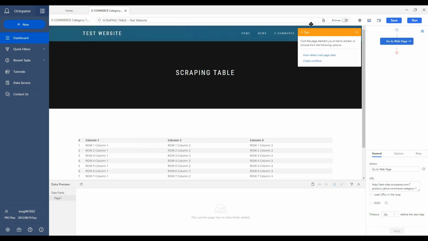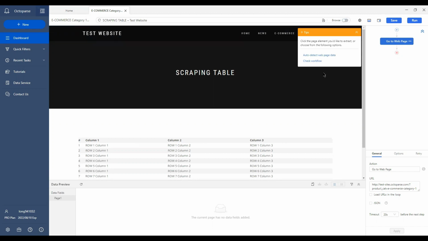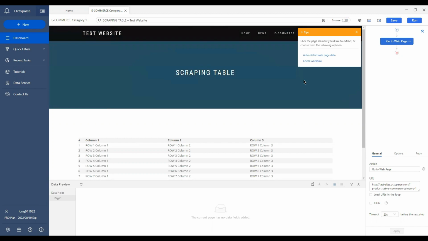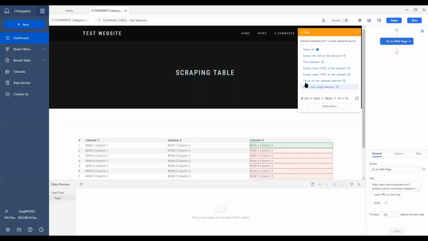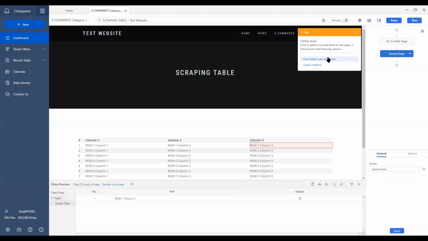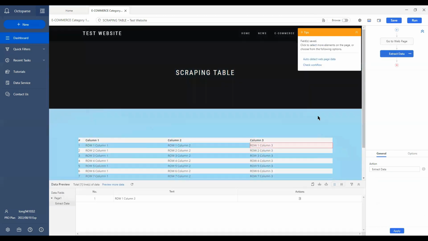So the tips panel here is where Octoparse talks to you, guides you through the task building process. So as you proceed to interact with the web page, such as opening the web page and clicking on page elements, the entire process is defined automatically in the form of a workflow here. So for example, we click on this one and we extract the text from the element. So you can see.